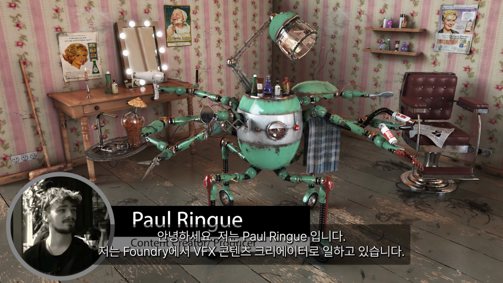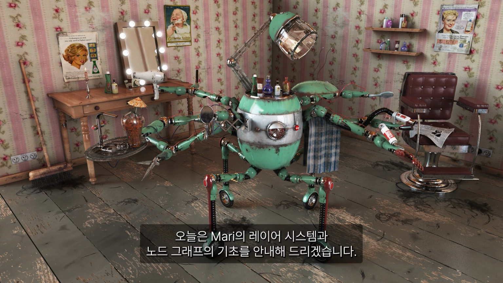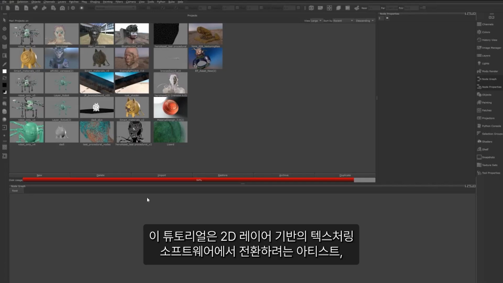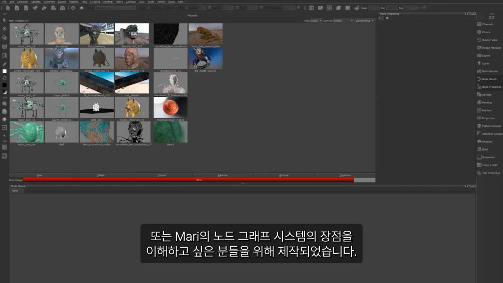I am a VFX content creator at Foundry, and today I'll be guiding you through the basics of Mari's layer system and node graph. This tutorial is specifically tailored for artists that are transitioning from a more 2D layer style of texturing software, or anyone looking to understand the benefits of Mari's node graph system.